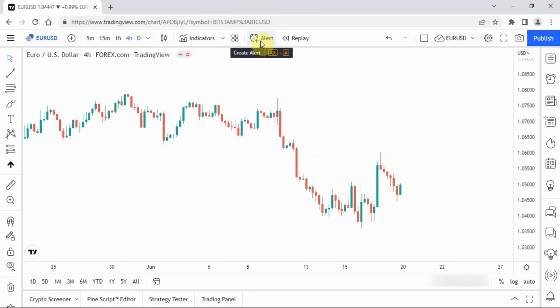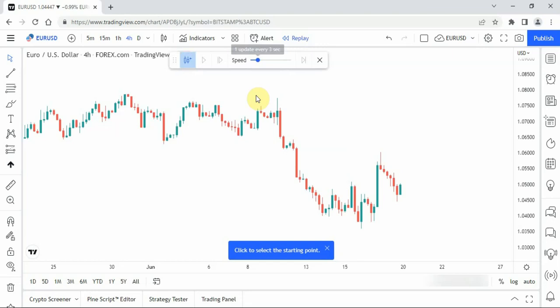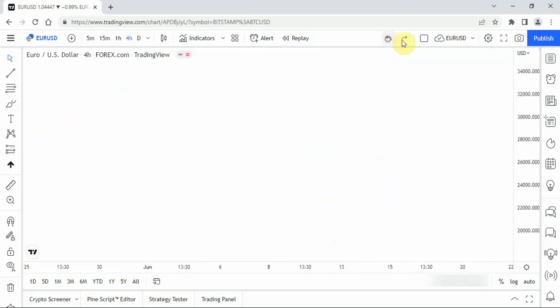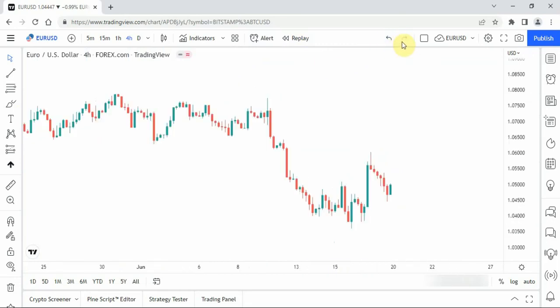Bar replay, again, is for the premium version of TradingView. Through that, you can cut a specified part of the chart and then after analyzing, you can play the chart and compare your analysis with the real price changes. These two signs are redo and undo. If you make some changes to the chart and you want to go some steps back before making changes, you can use undo.